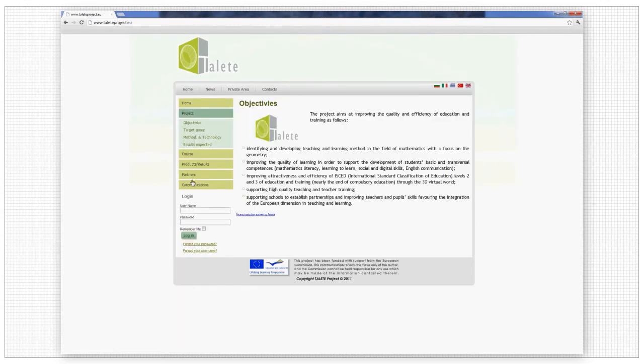The objectives of the TALETE project in detail are: 1. Identifying and developing teaching and learning methods in the field of mathematics with a focus on geometry. 2. Improving the 14-15-year-old student performances based on OECD PISA, IEA TIMSS and national evaluation schedules. 3. Improving attractiveness and efficiency of ISCED levels 2 and 3 through the 3D virtual world. 4. Supporting schools to establish partnerships favouring the European integration and improving teachers' and pupils' skills.